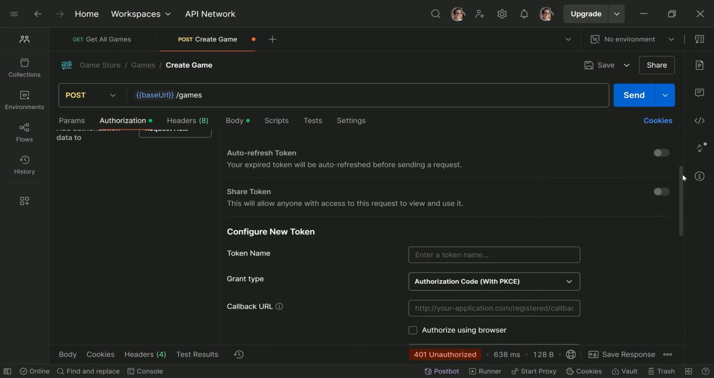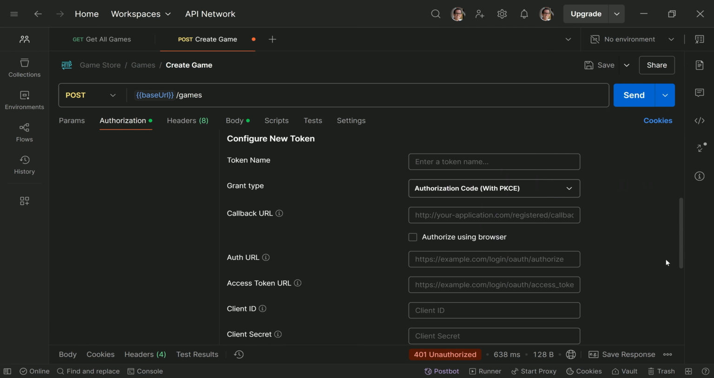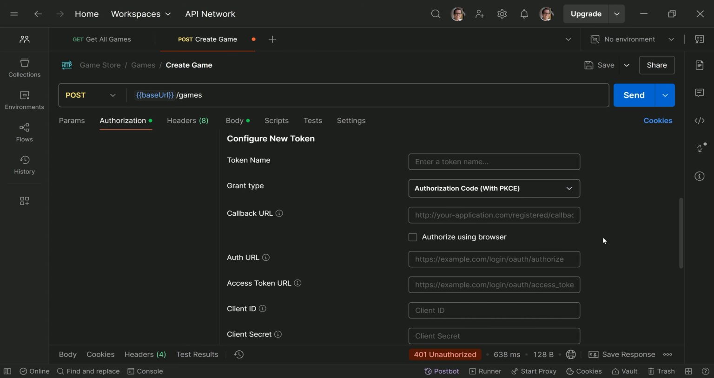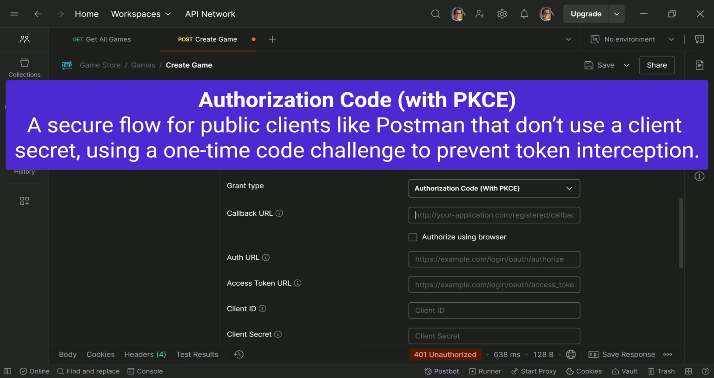So let's scroll down a little bit into the configure new token section. The first thing that we have to do is select the correct grant type. And the type we want to use is this one called authorization code with PKCE. Notice that there are a few other options available, but this option here is ideal for a public client like Postman because this is a client that cannot safely store a secret. So it is not safe to put a client secret over here because of the type of application that Postman is. And the idea of using this PKCE protection is that this is going to add a one-time code challenge that is going to protect against token interception.